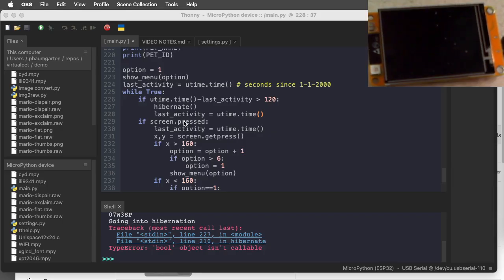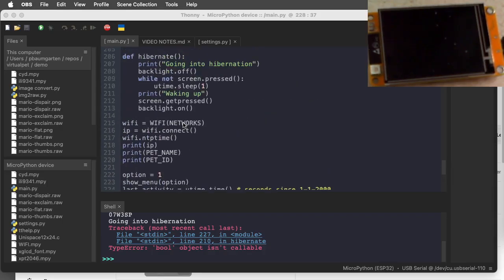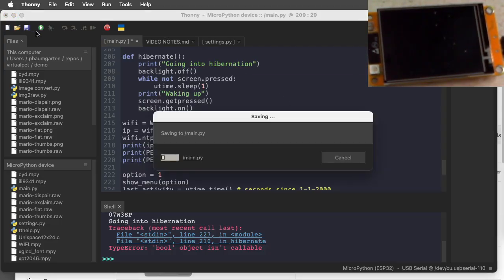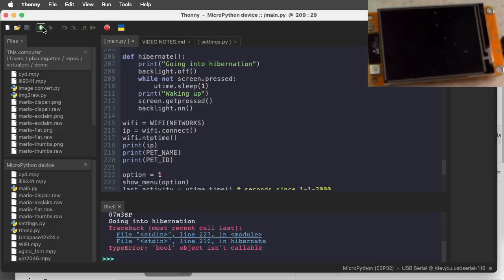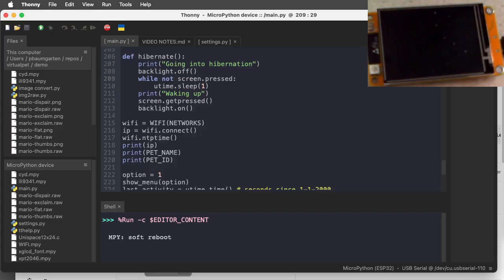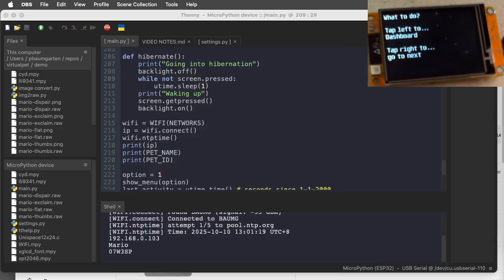So I had an error on my line 210, utime. That's because this is not a function. I'm just checking a boolean, so my bad. Now I've got to wait another 2 minutes to check that this works again. All right, so in about 5 seconds, 4, 3, 2, 1. Come on, Mario, do your thing.